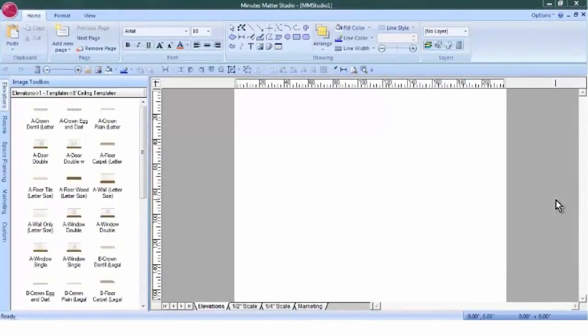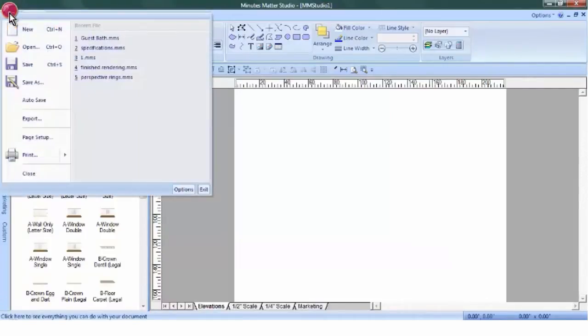Let's create an elevation rendering. The first step is to save the file. Click on the raspberry icon, click Save, or use the Control key and the letter S on your keyboard.